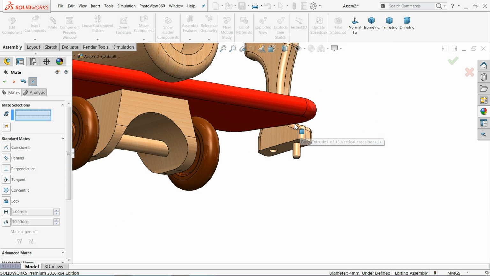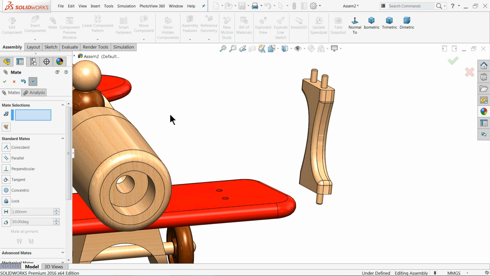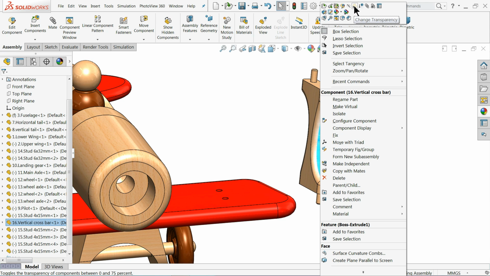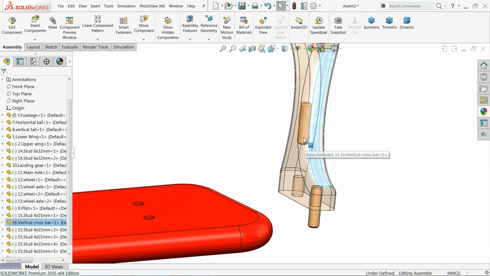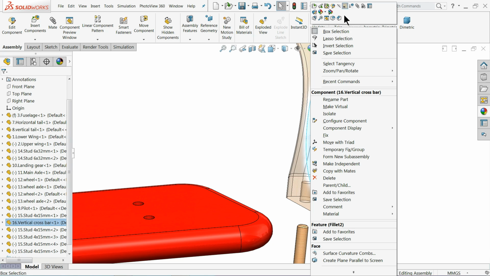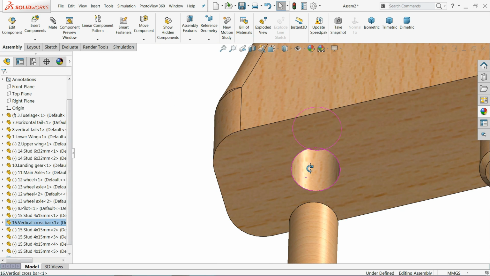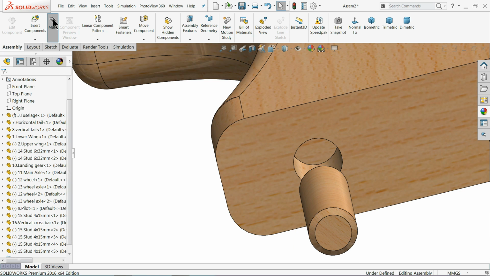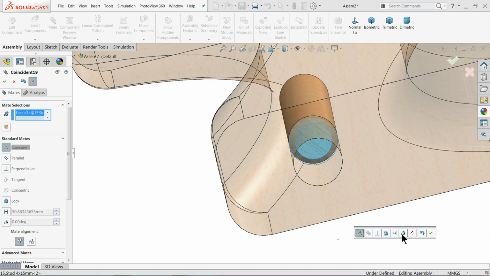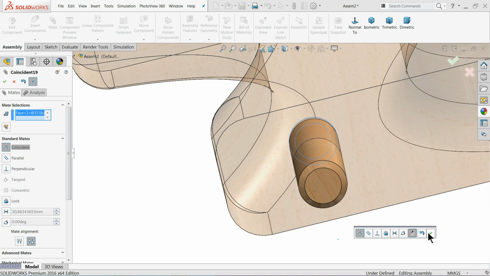Okay, now let's find where this part has gone. So what you have to do, you have to right click, change transparency. Now see this part is hidden inside, so drag it. Now click, uncheck change transparency, mate. I'll choose this hole and this one, and here simply I'll choose flip mate alignment. Okay.